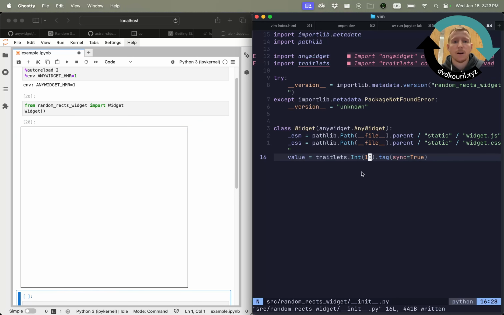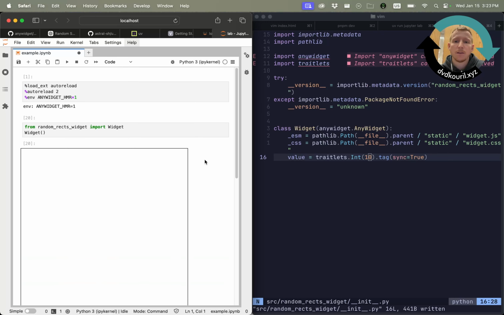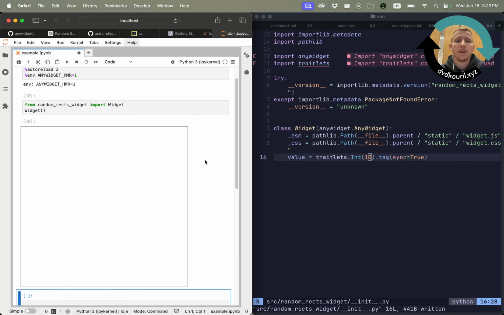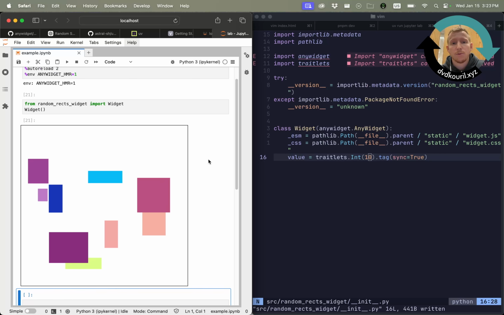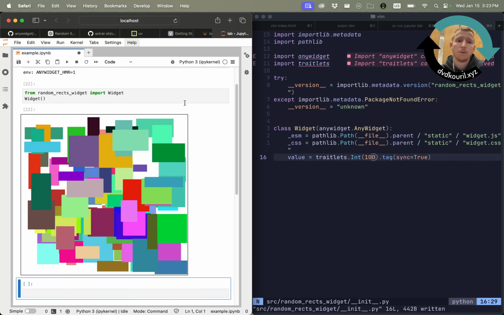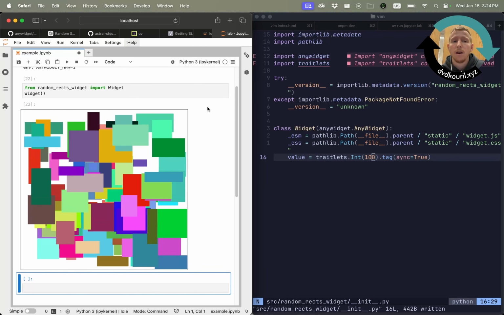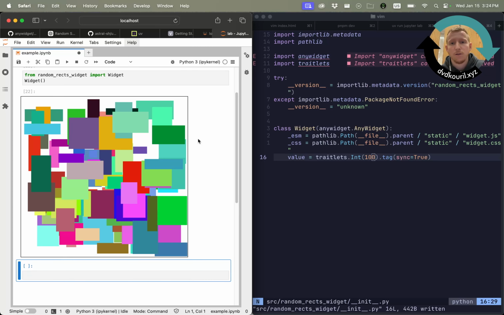So I'll save this file, nothing changes yet, but the Python code has actually been updated. I just need to run the cell again. So you see that I didn't have to, again, restart JupyterLab or the kernel, anything. It just works. So I can have by default 100 rectangles, and as long as I rerun the cell that uses that widget, it should reload.